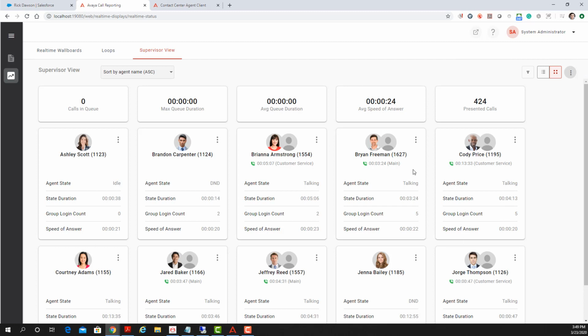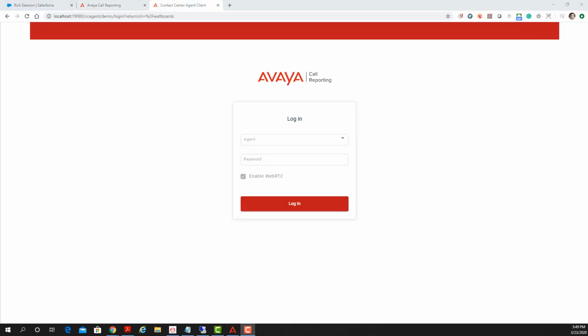Okay, now this has been the web interface designed more for managers or supervisors. What about the agents? Well, the agents are going to use the contact center agent client. This is also a web interface with just a slightly different URL. The agents are going to select their login name and then their password, which by default is their password, and they can run this two different ways.